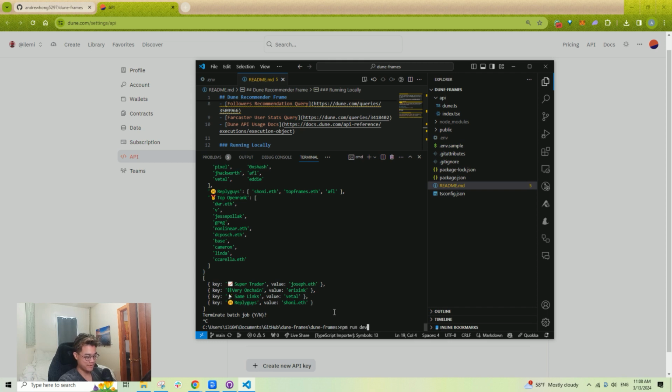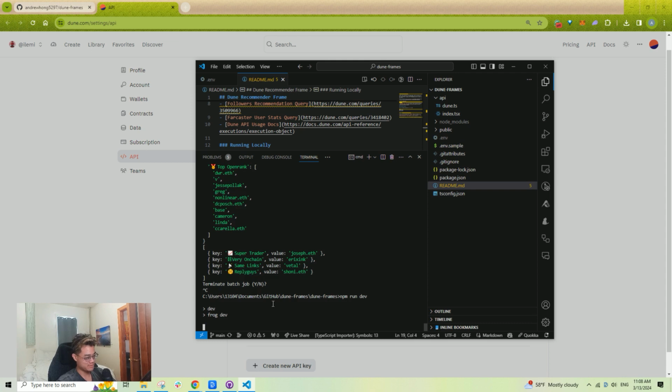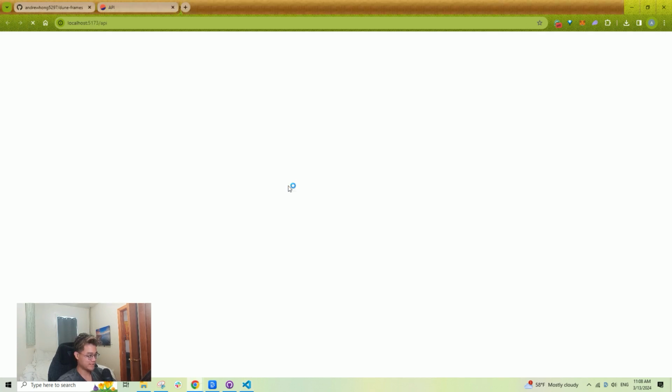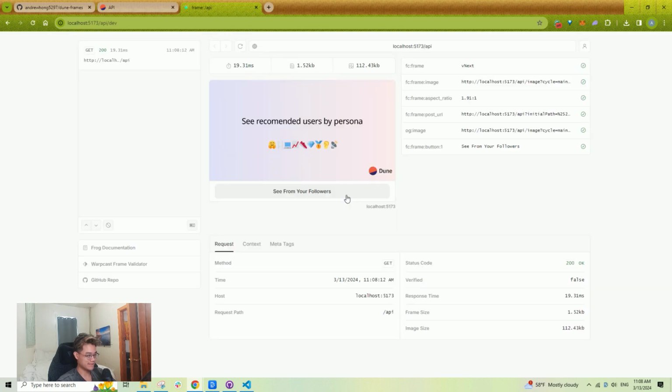Now I can just do npm run dev. It's going to spin up a localhost environment here. I can click into this. It's going to open frame dev tools. And this is amazing, actually, as a tool. It shows you the frame. It shows you the request being made, the methods, size, and whatnot.